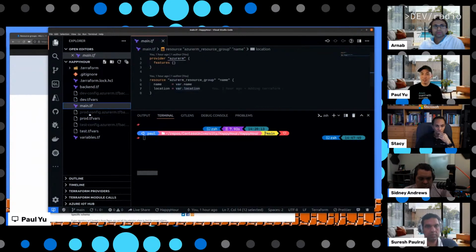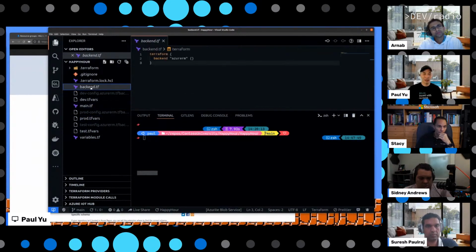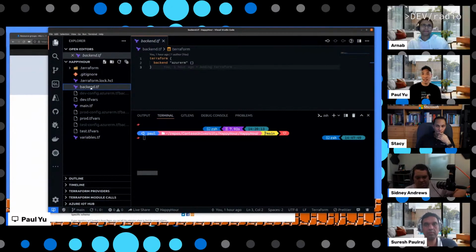Terraform has this concept of state information. I have a love-hate relationship with Terraform State, but it's something that you have to deal with, right? You can put Terraform State in an Azure Storage Account or Terraform Cloud. I chose Azure Storage Account here.